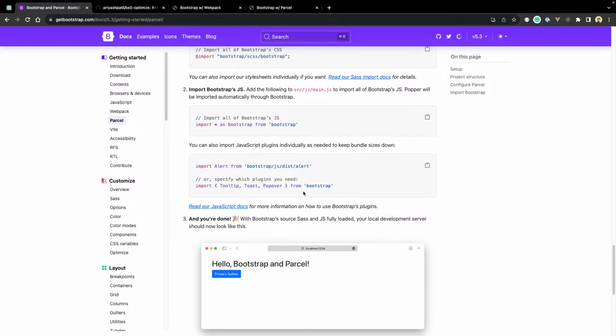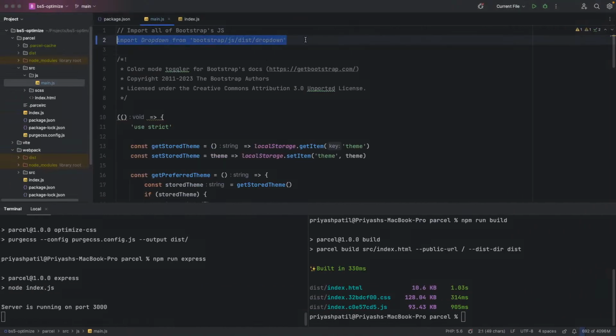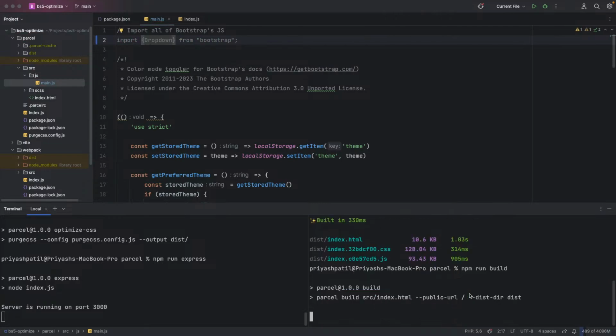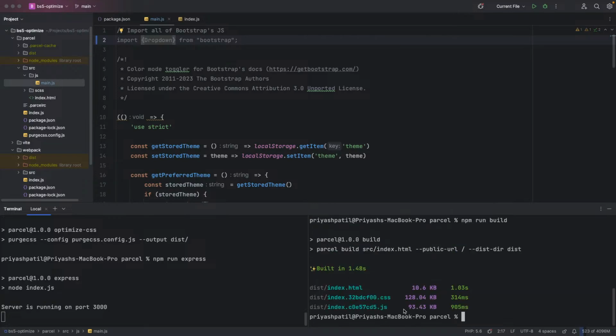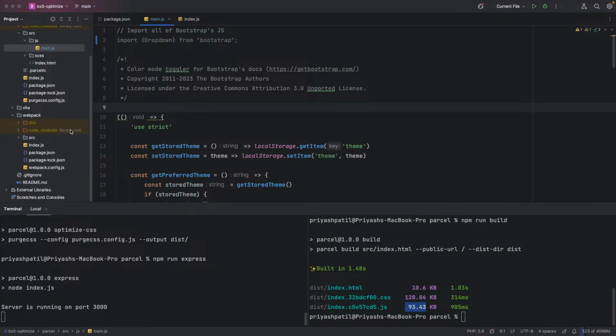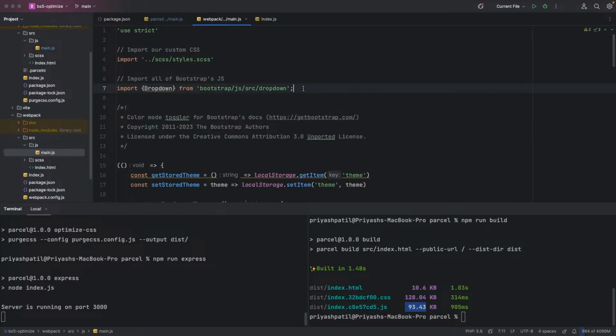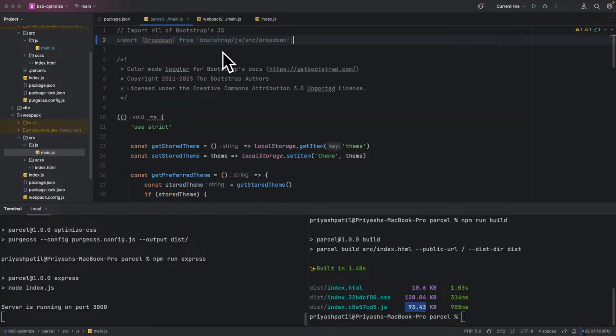Why is it not working? Let's give it a try using some other import statement. Like we want to import dropdown from Bootstrap, and let's save that and run the build again. Remember, it's still 93.43. Okay, let's go and check what we are doing inside the webpack. We are doing like so, and let's give that as well. I think we already tried this, but yeah.